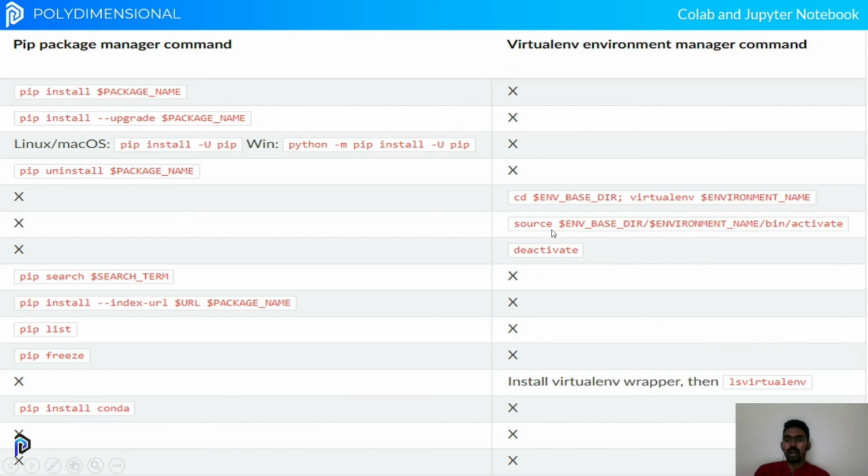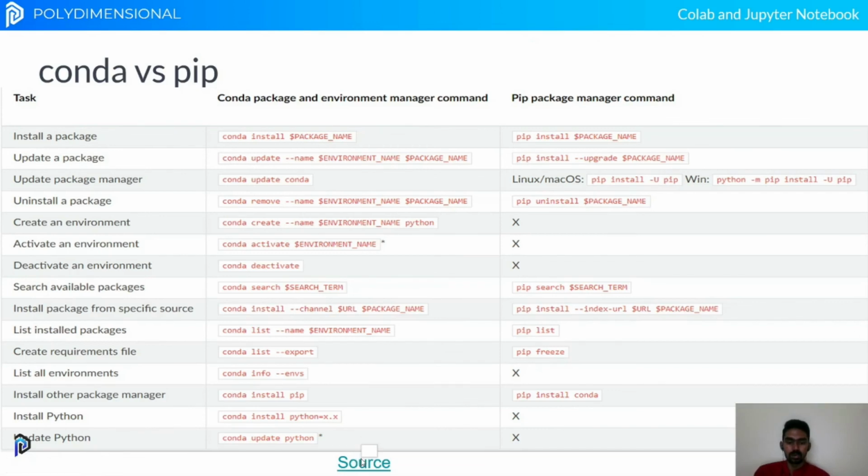This is how you actually create a virtual environment, and you also deactivate a virtual environment. These are the commands. This is the command to activate a particular virtual environment: source the virtualenv and activate it. I personally prefer Conda over pip and virtualenv, but you can also use them effectively. I'll just share the source where I actually found this document.